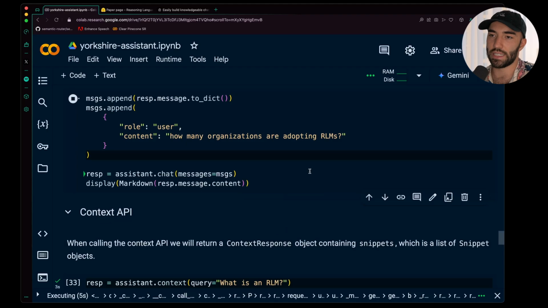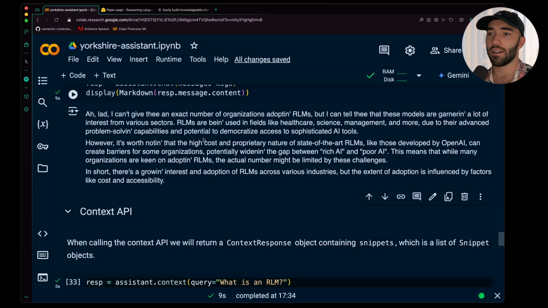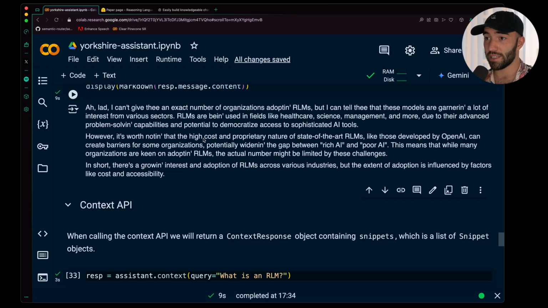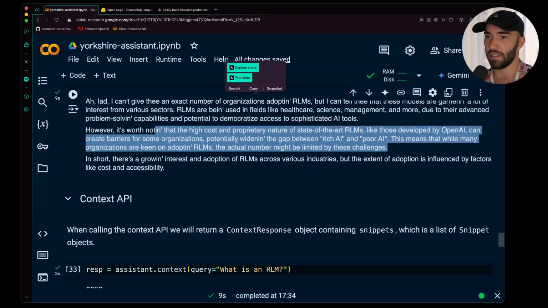Now, this is the sort of question where typically you're probably fairly likely to end up getting a hallucination. And yeah, here we avoid that, fortunately, which is one of the pros of Pinecone's assistant. So we get, "I can't give thee an exact number of organizations adopting RLMs, but I can tell thee that these models are garnering a lot of interest from various sectors. RLMs are being used in various fields like healthcare," so on and so on. Yeah, there's a lot more Yorkshire in here.